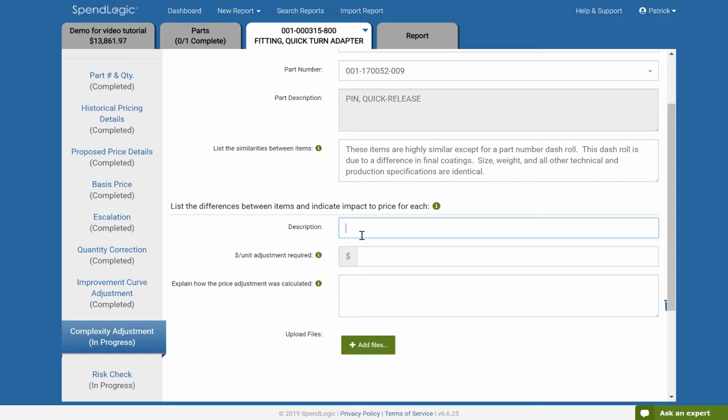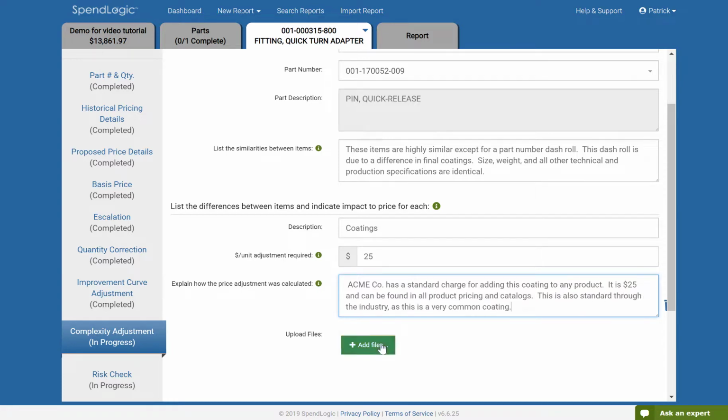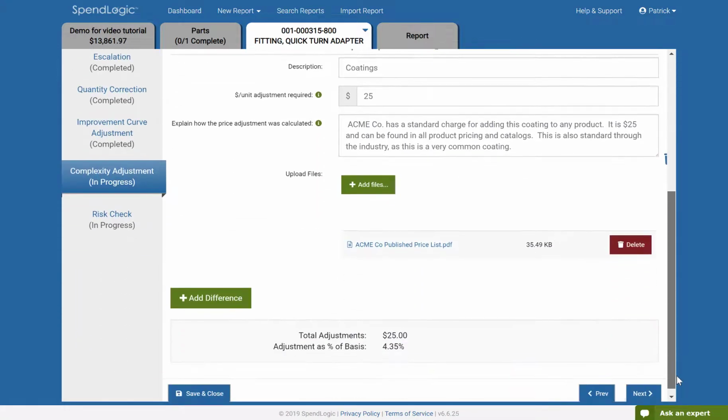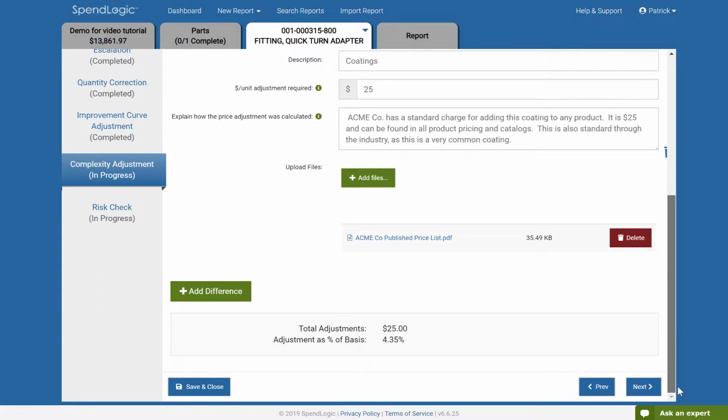Choose the first one that you'd like to discuss and enter a short description. Indicate the dollar value of the difference indicated above, and then provide an explanation of where this dollar value comes from. Whether you rely on technical experts for this step or have data that enables you to estimate the dollar value yourself, it's always a good idea to upload supporting documentation. This is an area of high risk in audits, so be as complete as possible.